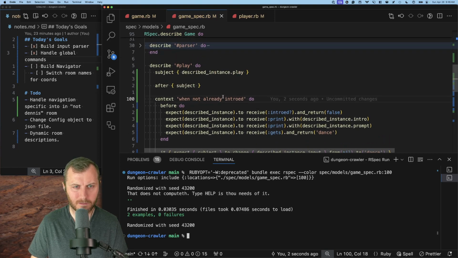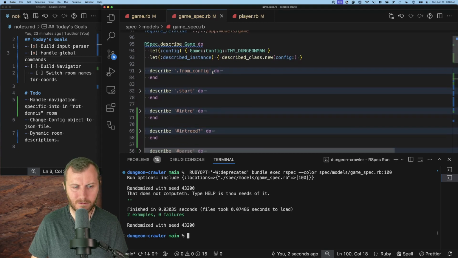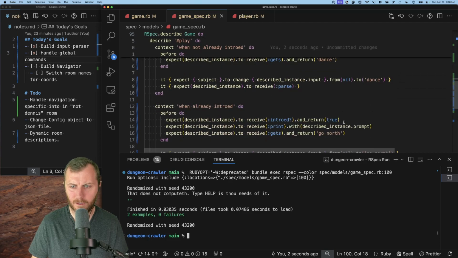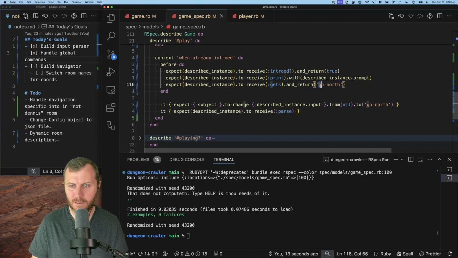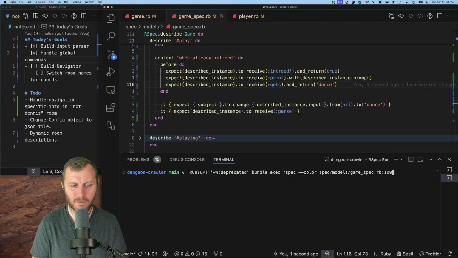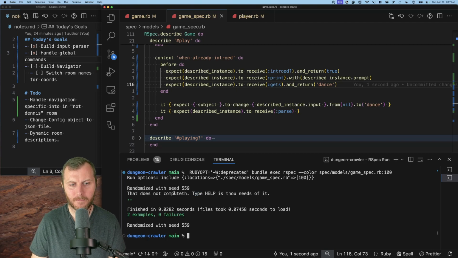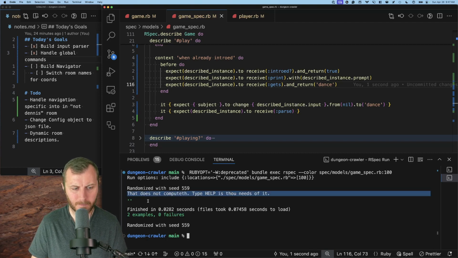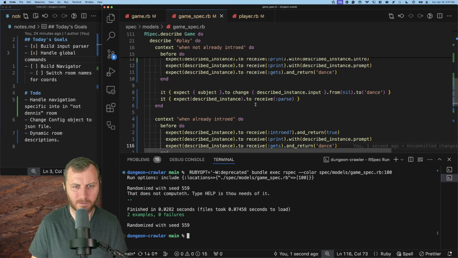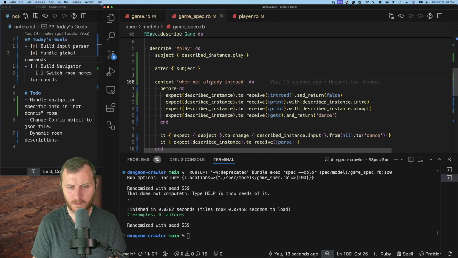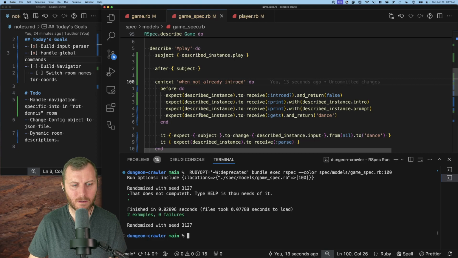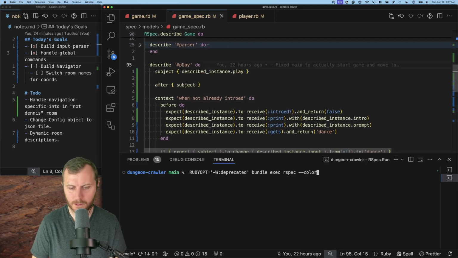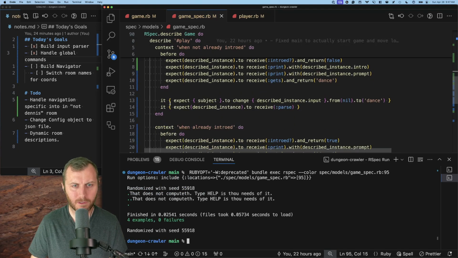Did we override the config somewhere? No. Oh, it's probably still down here. Or that shouldn't have been there. If gets is dance. Wonder where that's coming from. That's only doing it once now. Curious. Is it doing it once per? It is doing it once per context.